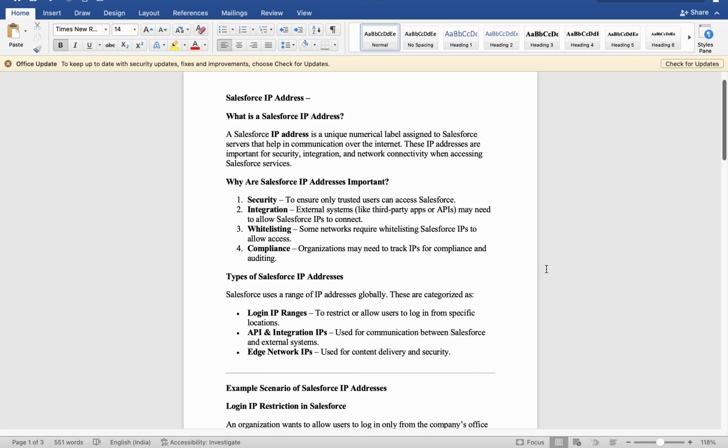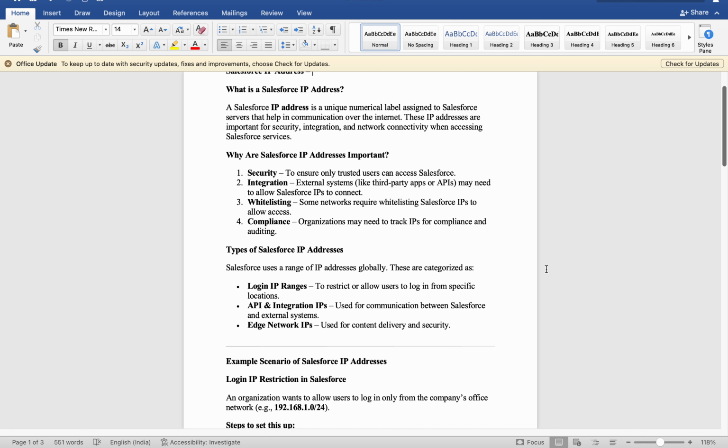Why are Salesforce IP addresses important? Because of security, to ensure only trusted users can log in to Salesforce. Integration, whitelisting, compliance. An organization may need to track IPs for compliance and auditing.